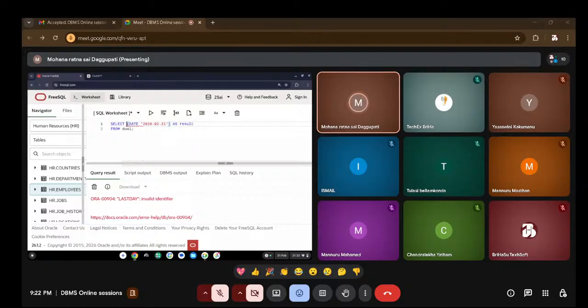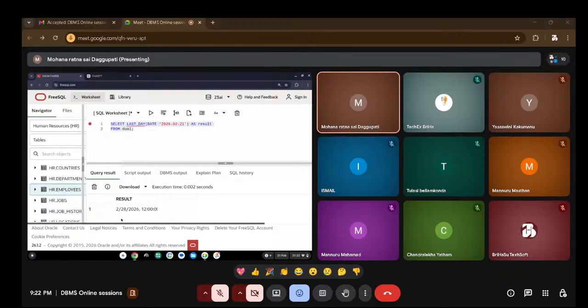The system is not working properly. Here we have 28 days in February this year, so the last day is the 28th. Here we can see the date.